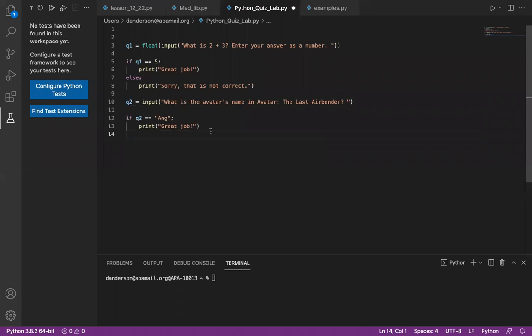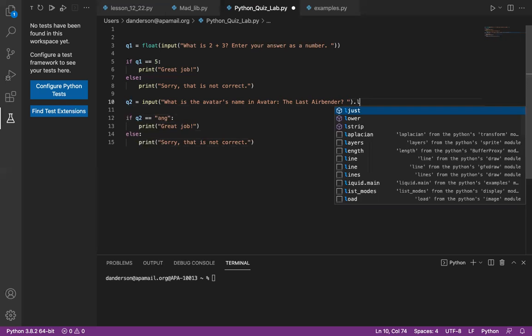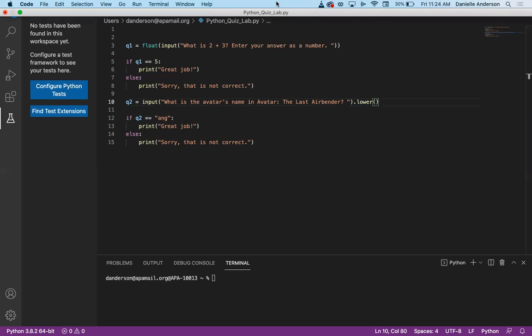Now, we are gonna have a slight problem here because when they type it in, I'm gonna type down here in the terminal, they could type Aang like that. They could type A-N-G. They could type capital A-N-G, right? Or maybe if they put a space afterwards and then put Aang, it's not gonna work, right? So what we want to do here is we wanna change this. So let's change it so that it's all lowercase letters, all right? Dot lower, so that will fix that problem.